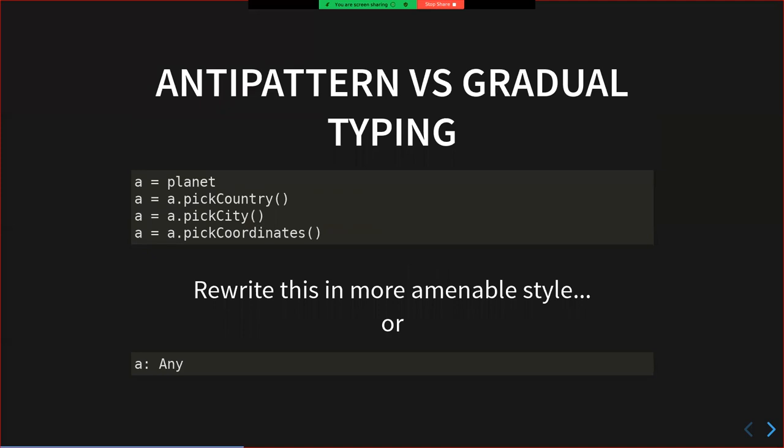So an example of this that I've seen in our code base looks like this. I've got a variable A that we define to be some kind of planet object. And then we pick a country on the planet and the city on the planet and the coordinates of the city. So the type of A might change in this code. The value stored in A might have four different types in this code fragment. So if I was writing this from scratch to be typed, I wouldn't reuse the variable A. I would use different variables or just structure the code differently. But if I just wanted to put a quick type annotation in, then here would be a place where I would put Any.